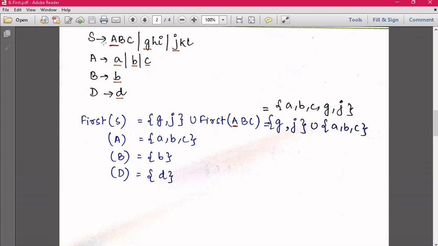So if I need to find out the first of S here, first of all, I need to find out the first of this variable that we have not yet calculated. That is the reason why we will not first find out the first of S, we will take it later on, right? So I'll calculate the first of A. Here there are three productions and all the productions are starting with a terminal only. For the first production, it has only one symbol, and that is a terminal. Second production is also having a single symbol, and that is a terminal. And third is also having one terminal, right? So first of A will be a, b, and c.